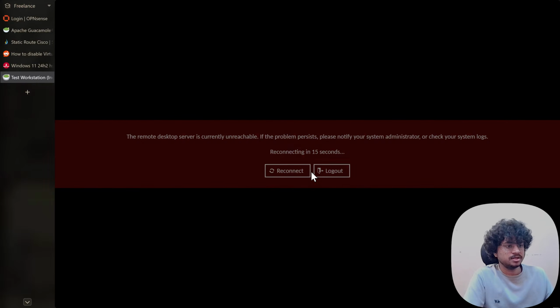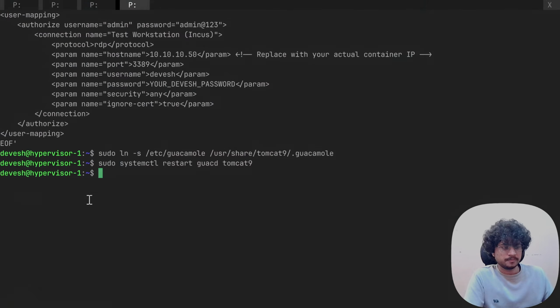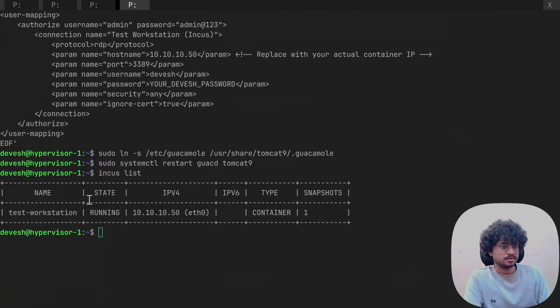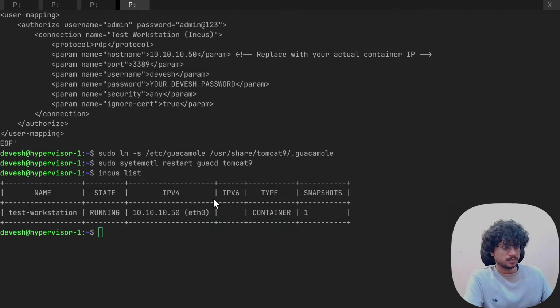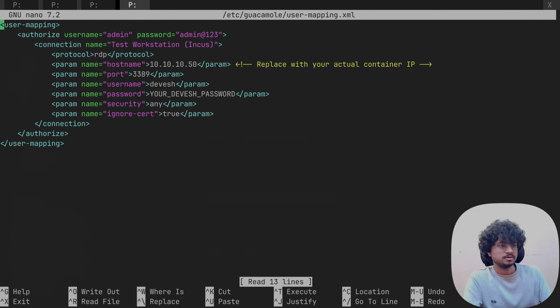Actually, it is running indeed. Incus list. It is running. Update Guacamole if IP changed. IP is correct. User mappings XML. Where is the IP? Actual container IP. Yes, the actual container IP is indeed 10.10.10.50.